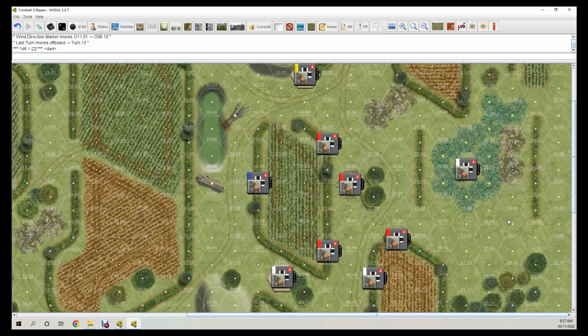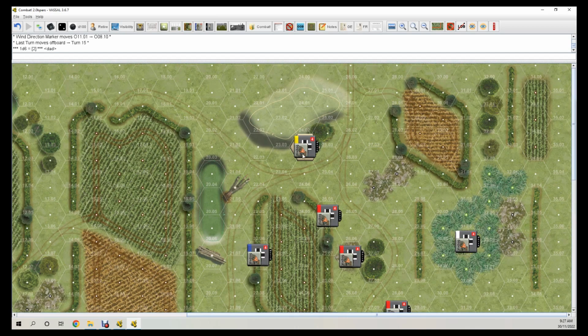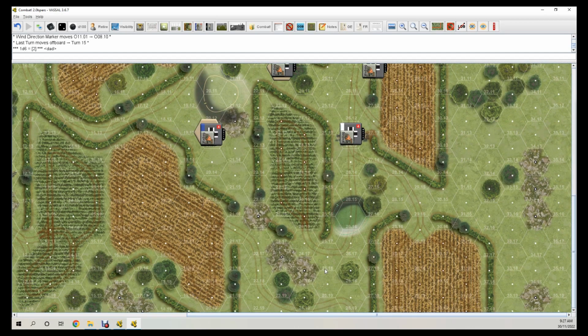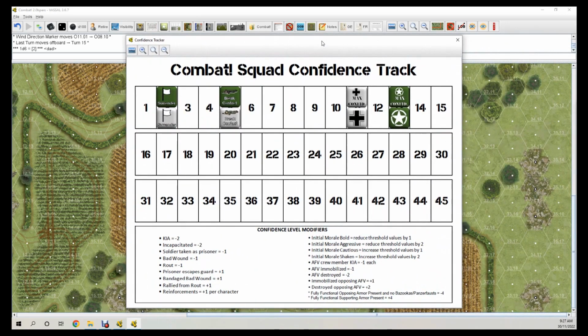German force, so there's only 11 of them, and they are prepared but waiting. Some of them are in foxholes, but most of them are in the bocage itself, and we're using the Hedge 2 map. Our starting morale is bold, and the Germans are normal.